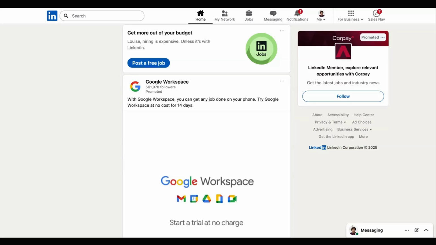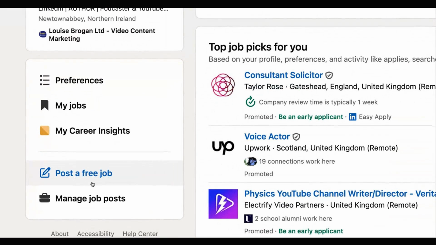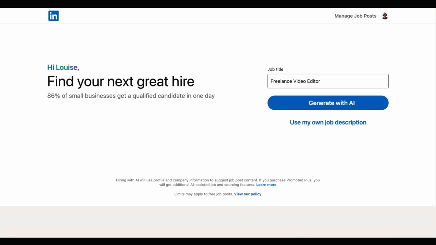Okay, so we are now on LinkedIn and you will see it says here post a free job. The other place you can go to is up here on jobs and we'll click on the jobs one, because that's the one that most of you are going to be able to see first. And on the left hand side here it says post a free job. So let's click on post a free job and LinkedIn opens up this screen.